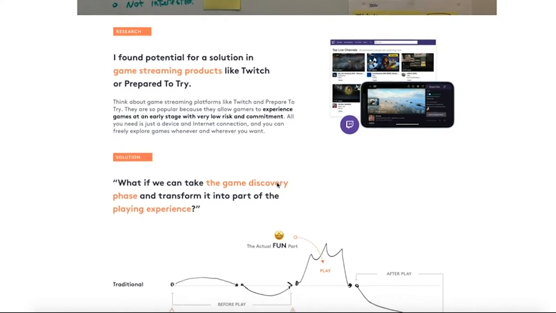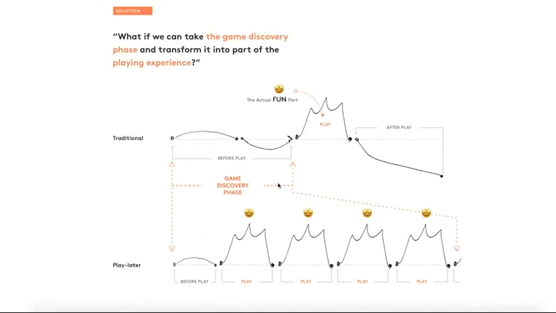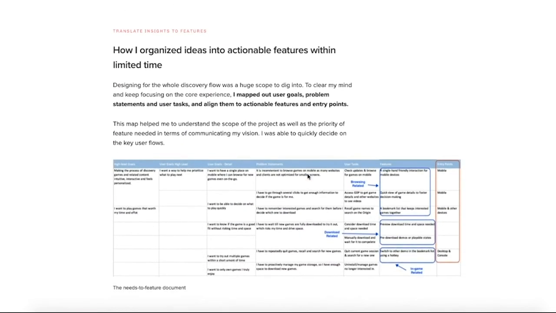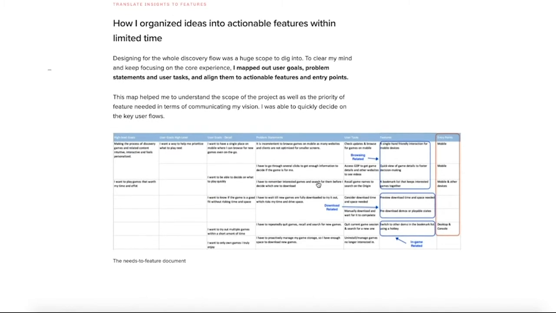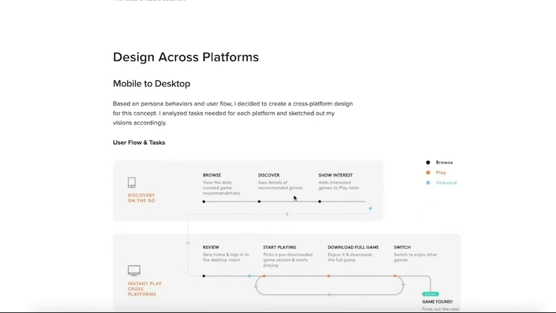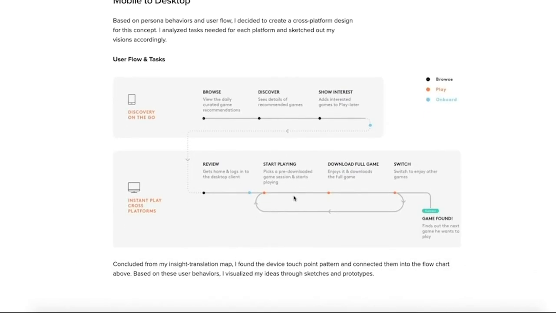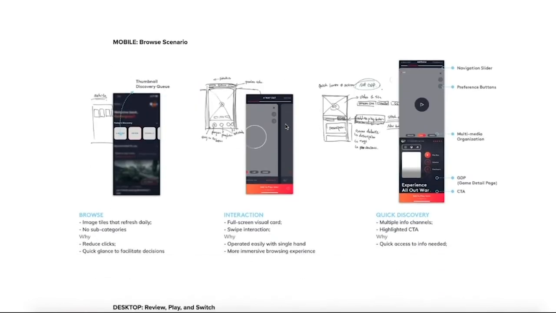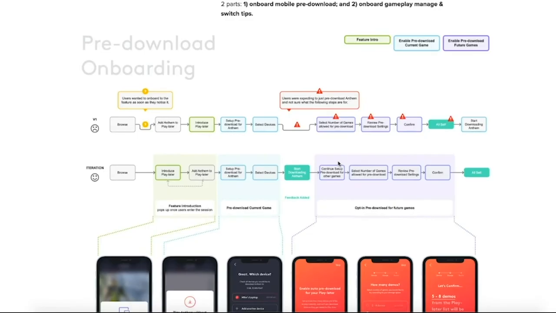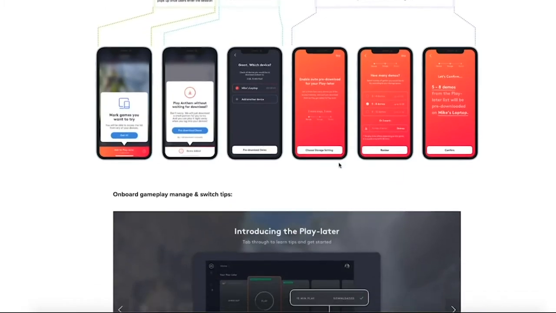And scrolling down to more about maybe where exactly the sweet spot is, for example, for making the player really have fun, and what are the other parts. It's a really interesting thing. And showing also how he organized ideas within a limited time, it's really limited time, only 5 weeks, and how to design across platforms, mobile to desktop. So we have a mobile first strategy, and when we scroll down, you will find more about the screens and sketches that he used. Scrolling down also, you will see more explanation.